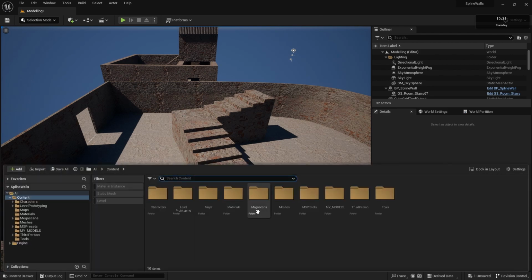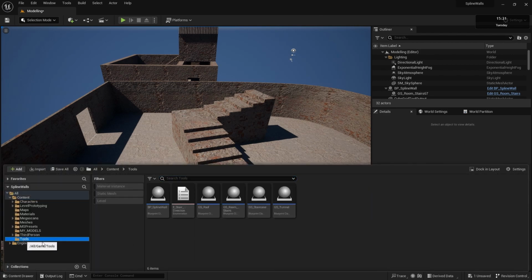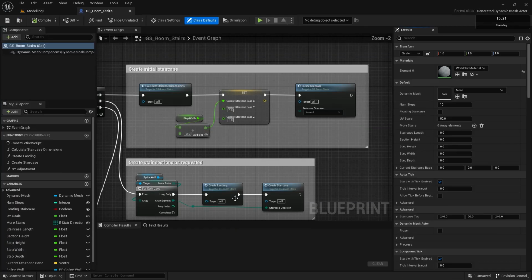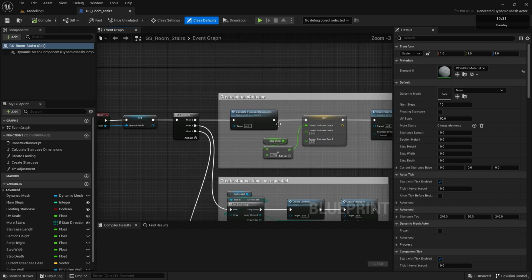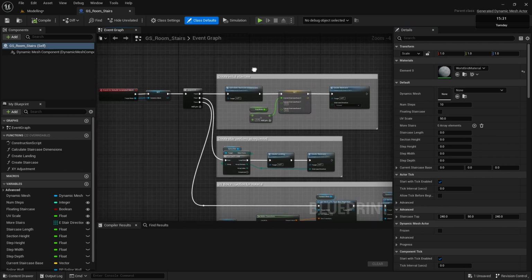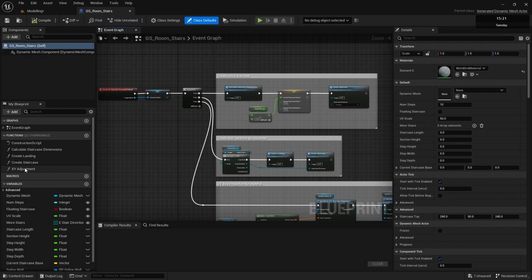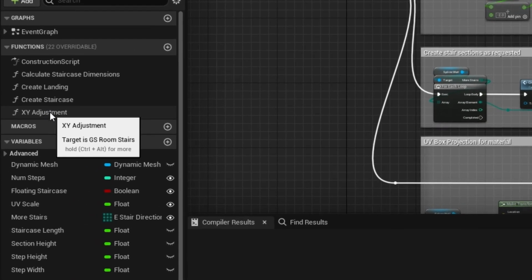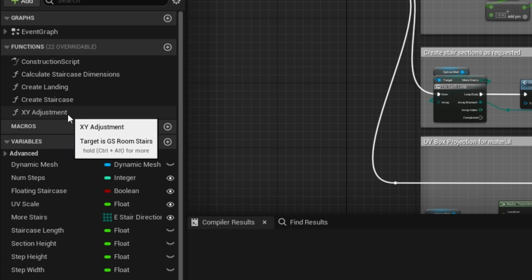So let's hop into the content browser, find our tools, and open up the GS room stairs that we created last time. Before we copy this, there's one thing I want to rename. This function that I called XY adjustment wasn't a very meaningful name, and I'll probably come back to this in a few months' time and scratch my head as to what this does.